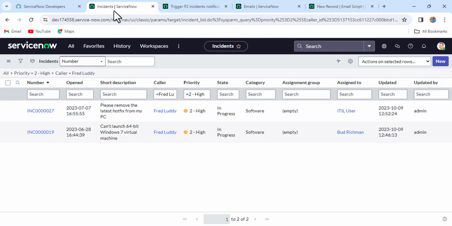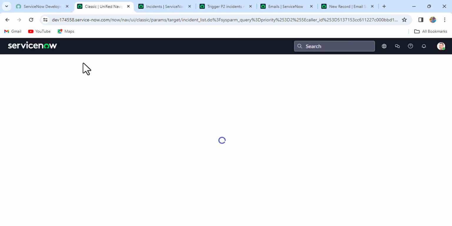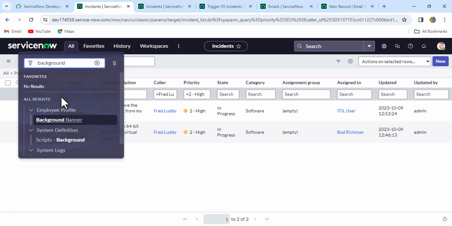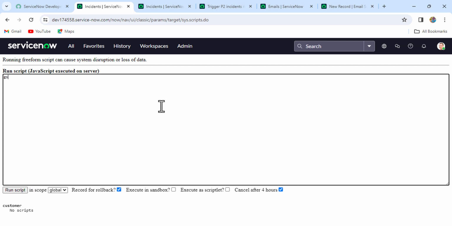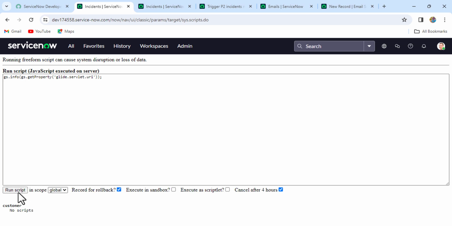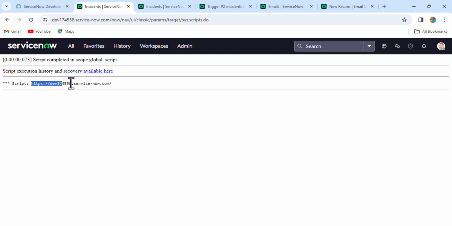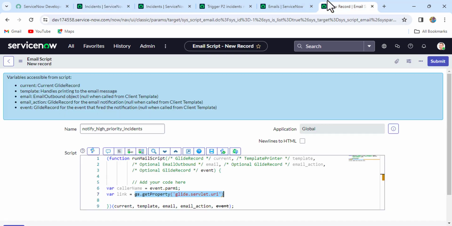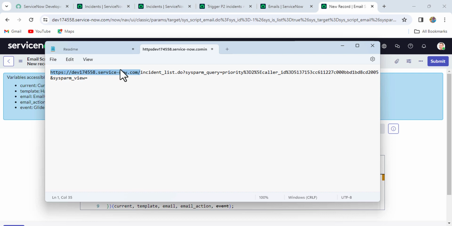I'll show you here. I'll open a duplicate tab and go to background scripts, and if I write gs.info and try to print the property value, you will see that it's returning the current instance URL, like https dev 174.558. Same URL we have, dev 17174.558. So this will return the current instance URL. So till now, this much part is done.